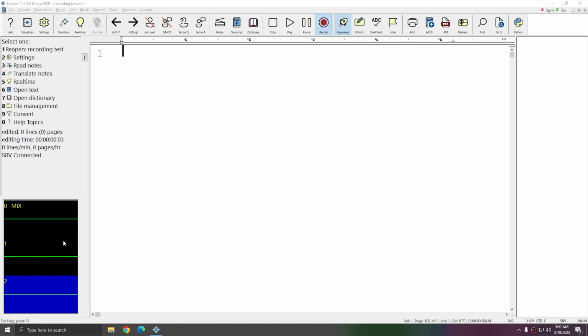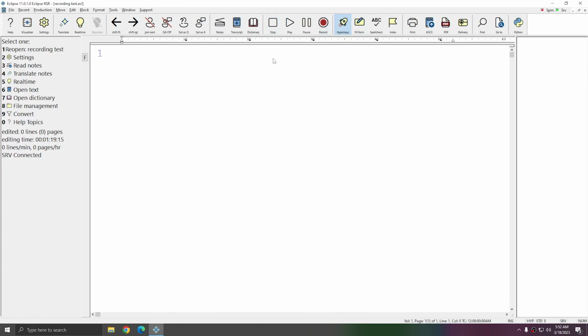And so you see Eclipse was able to record that audio because my computer was able to hear it. And now I can play back the same audio.